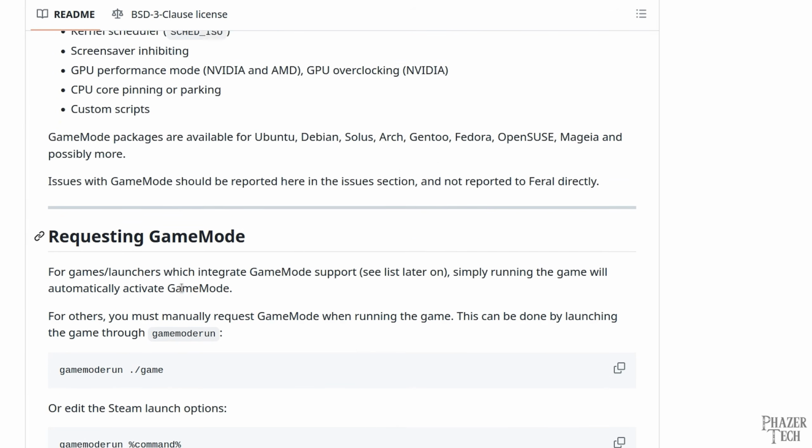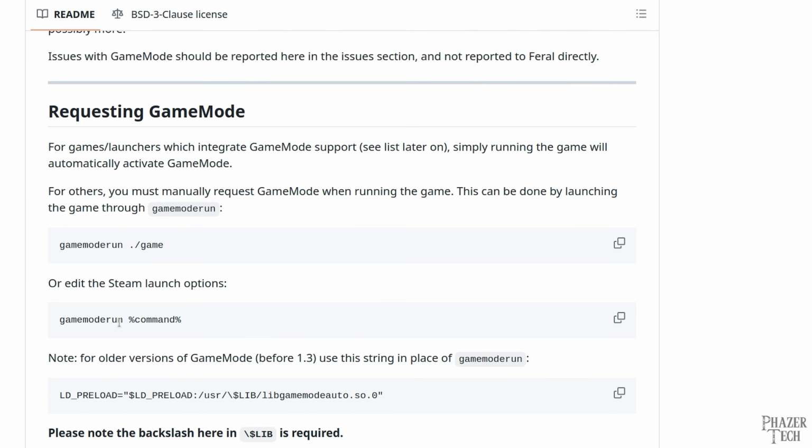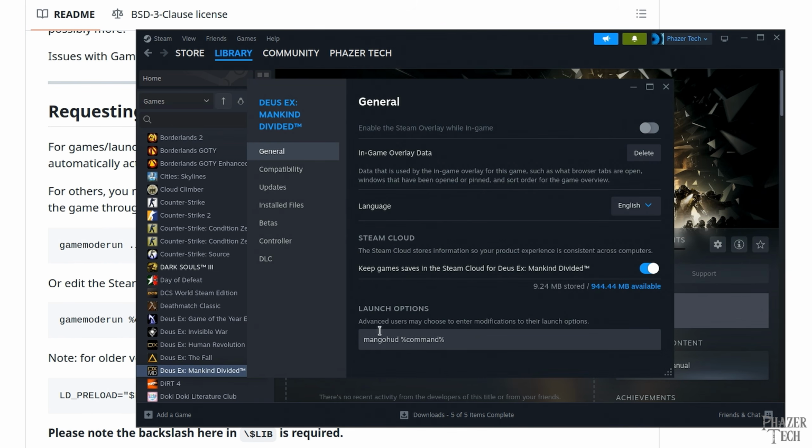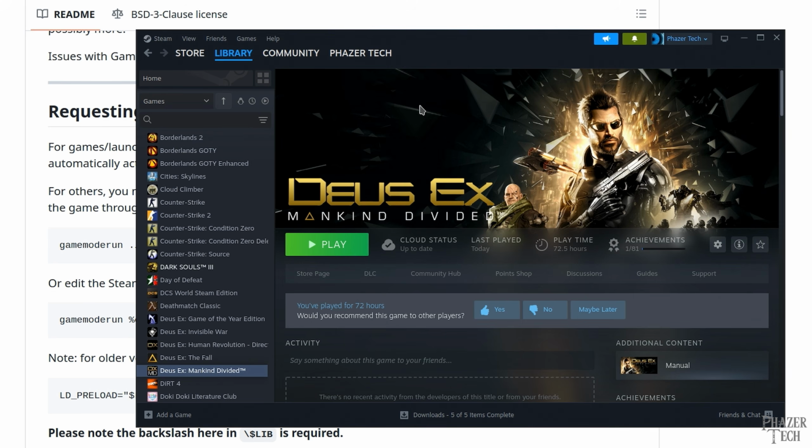Now to enable GameMode in a particular game, all you need to do is enter gamemoderun in the launch options like we did with MangoHud. Notice how we already entered the command when we enabled MangoHud, so we don't need to enter that part twice. And that's it. Just be sure to enter these launch options for each of your other games as well.